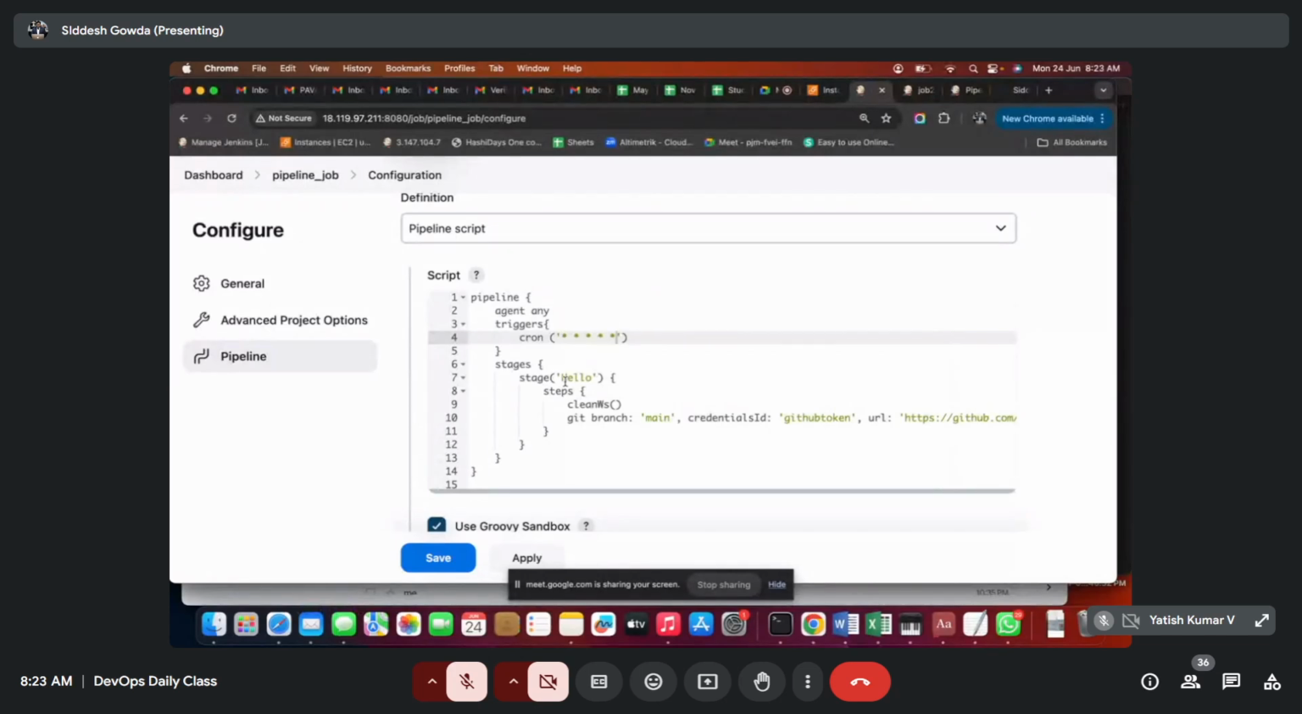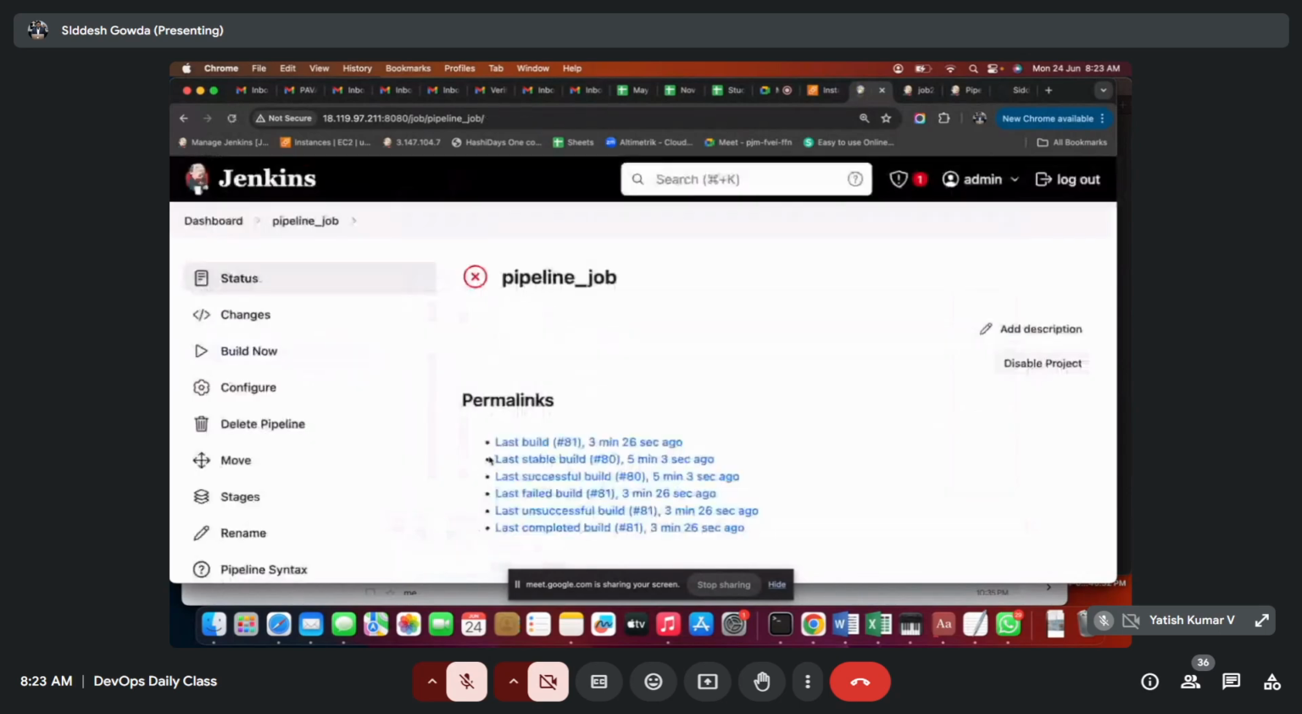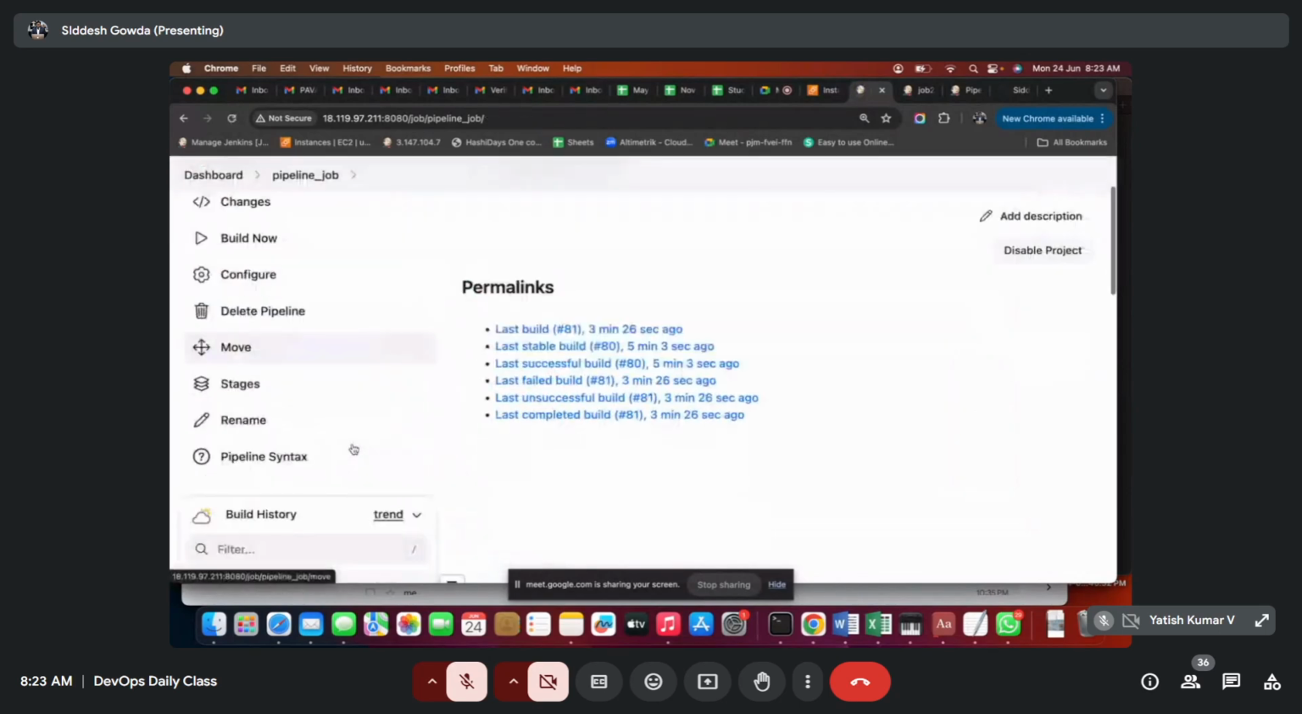Okay, based on the scenario. If you want to run this job every 30 minutes, what will be the case? What values can we provide here? Instead of the first star, we need to provide 30. Correct, right? So instead of the first star, we need to provide 30. Then every 30 minutes, the job will get executed. Okay. So similarly, we'll see how this will work in the demo.